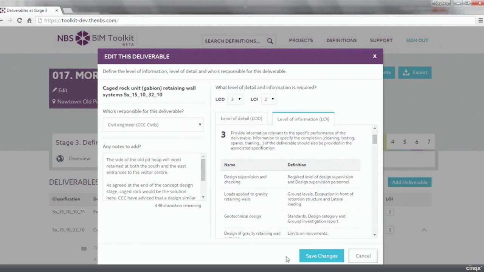And out of the box, you can use the toolkit. All of these definitions come pre-populated with typical requirements at each stage. So you're not having to create your own definitions. You can say, at stage 3, I want level of detail 3 and level of information 3 about my gabion wall, and that's it. So that's what clients will do. They will create their demand information.